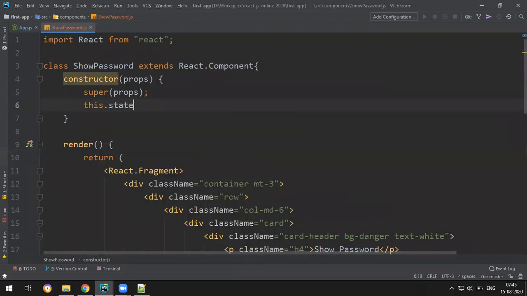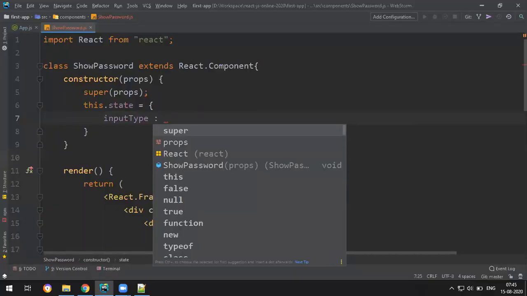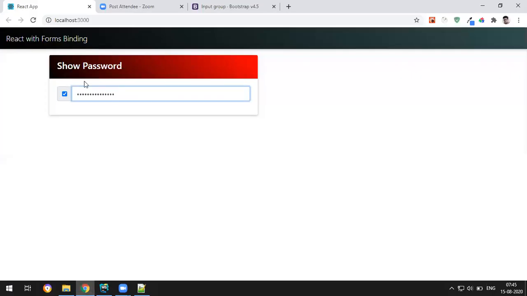So in this, this.state is equal to an object. In this I say inputType is equal to, I just start with password. Input type is now password. After some time you'll make it text, and after some time you'll make it back to password, like that. I have taken input type as password because when my application loads, I want this to be a password box only. I don't want to see the text. When you check it, then display. So the first time the application loads, password only. That's why I have initialized it with password.